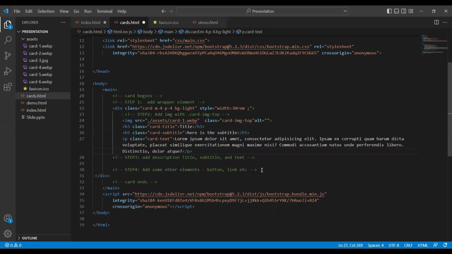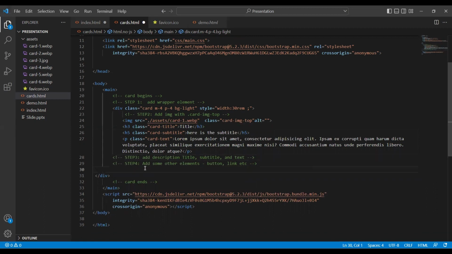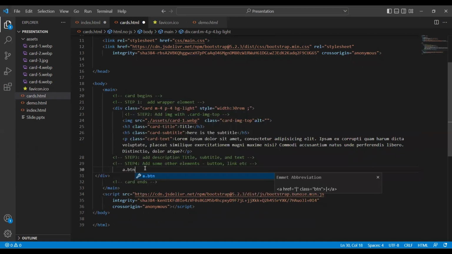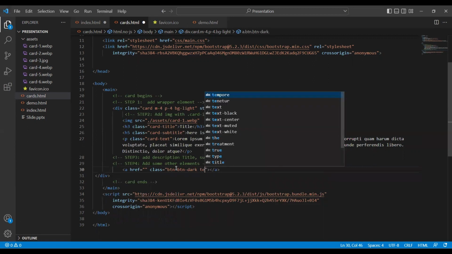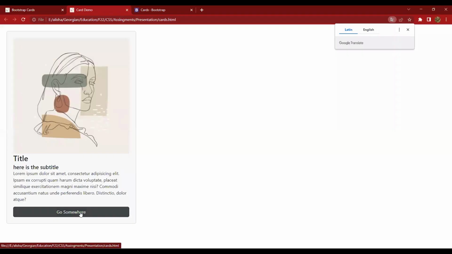Okay, step 4. Let's add some other elements like buttons and links. For a button, we can use the anchor tag with the class button. Button may be dark. Go somewhere. This button is really wide. Seems pretty good to me.